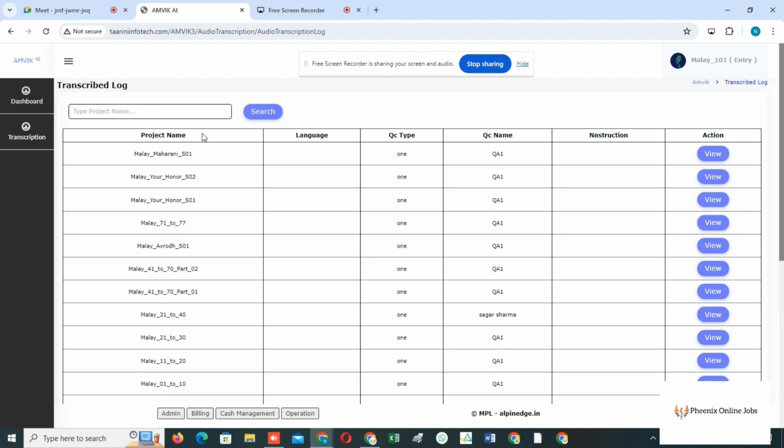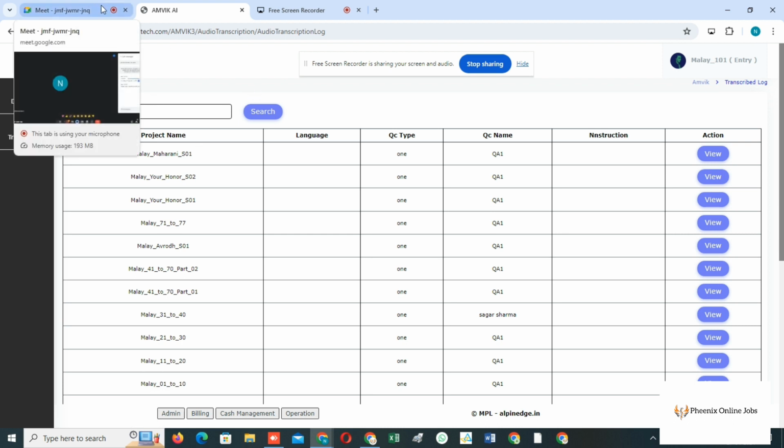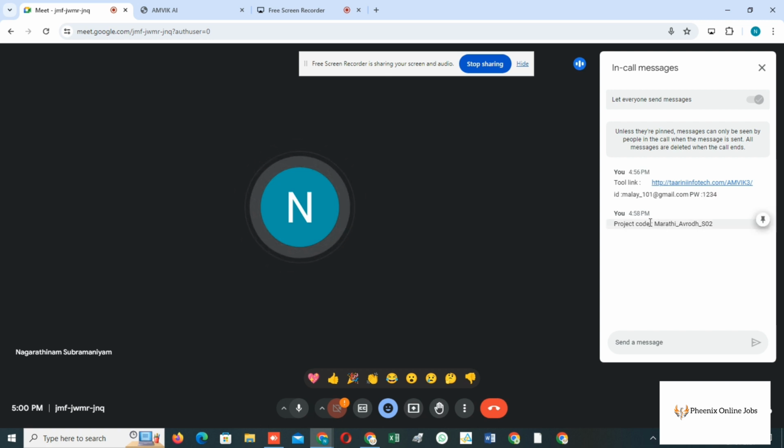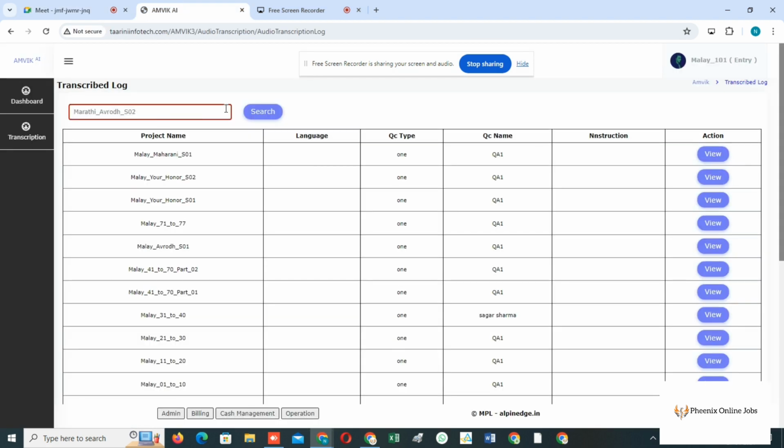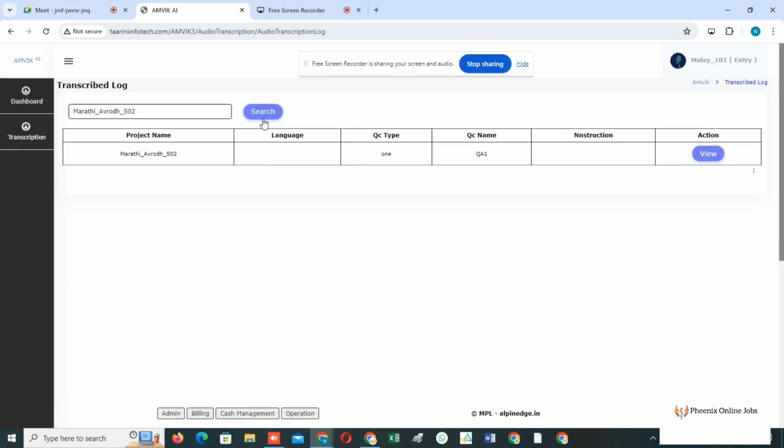Now we will give you the project code also. I am going to the meet. Now I am copying the project code. We will give you the project code on the Excel sheet. Now I am copying the project code, pasting it here and giving search. Then the project code is available.